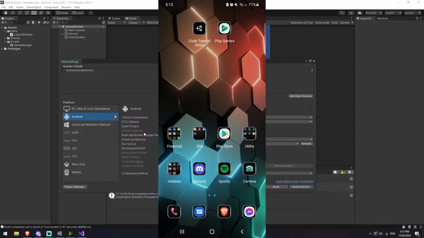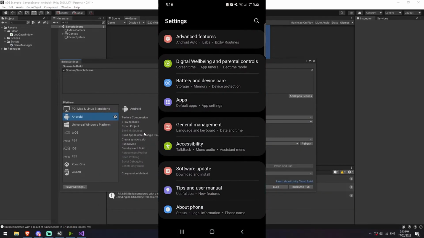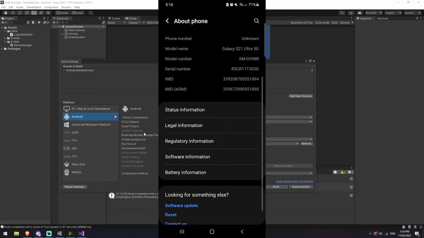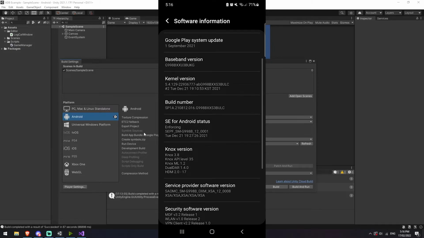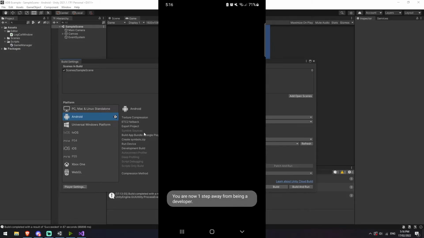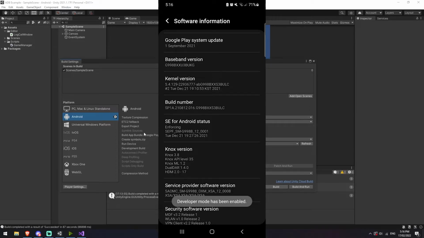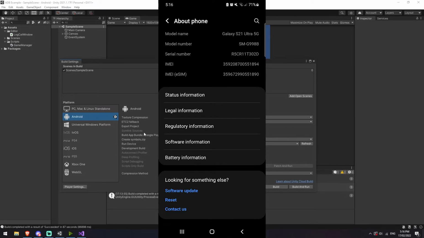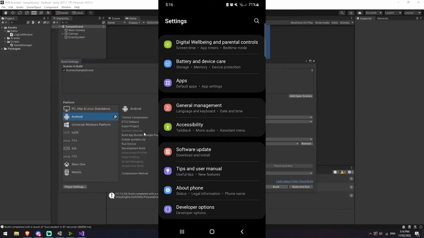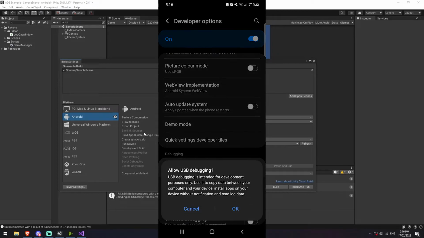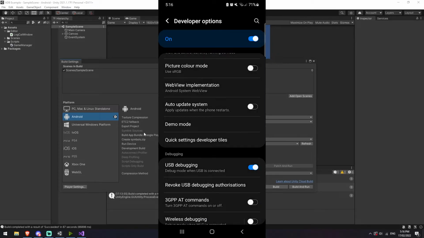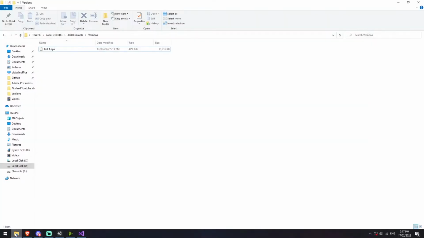When that one's finished building, I'm just going to open up the settings on my phone, go to About Phone, and enable my developer mode, which is just software information. You just tap the build number a bunch of times. It'll ask for my PIN, and then it says developer mode is enabled. If I go back, you should see developer options down here now. You'll need to enable USB debugging, and then when it's connected to your computer, you should see your phone pop up in here as a folder as well.